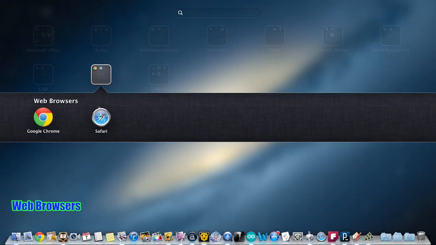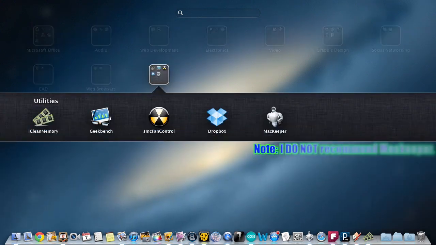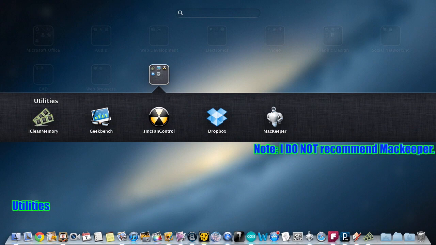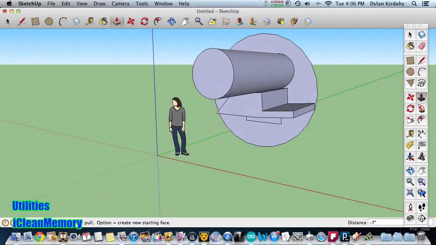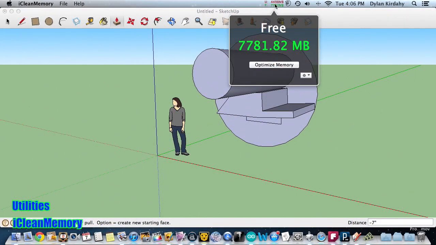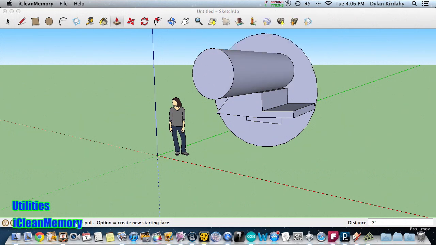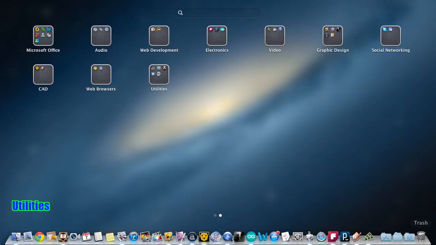Next, we have web browsers. I naturally use Google Chrome because it's a lot faster, but Safari does seem to be a bit more optimized, so when I'm scrolling it does work a bit better, and YouTube videos seem to play a little bit better. Next off, here in utilities, we have iClean Memory. So if I go up here, we have this little memory thing, and then you can click optimize memory to get all your RAM back and free up space, but I'm not going to do that because I don't want it to disrupt the recording.